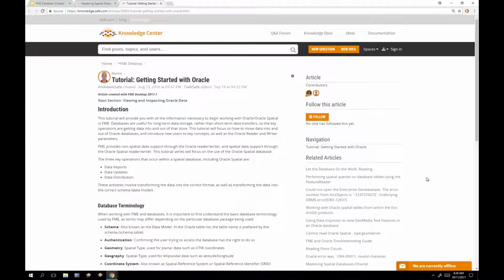FME provides support for both spatial and non-spatial data with the Oracle Spatial Reader Writer or the Oracle Non-Spatial Reader Writer. For this training course, at least for today, we'll primarily be using the Oracle Spatial format, just because a lot of the tables and data we'll be using are spatial.